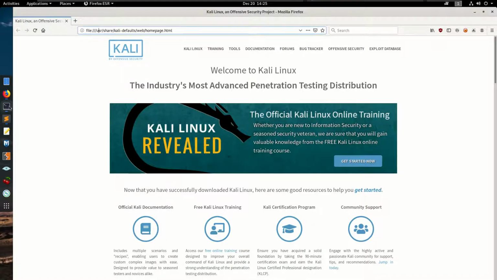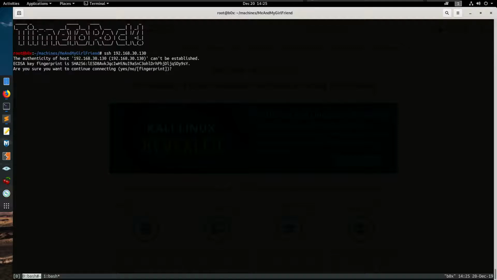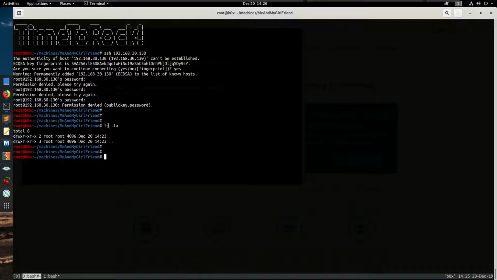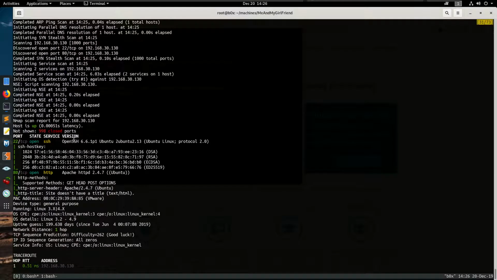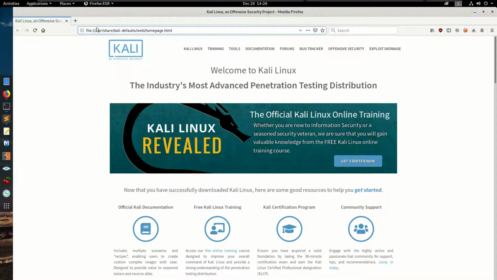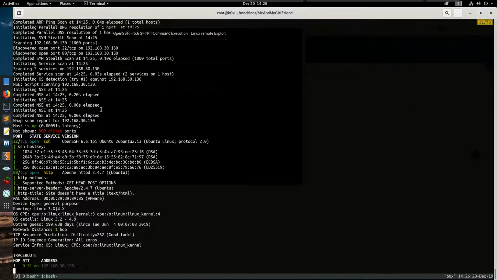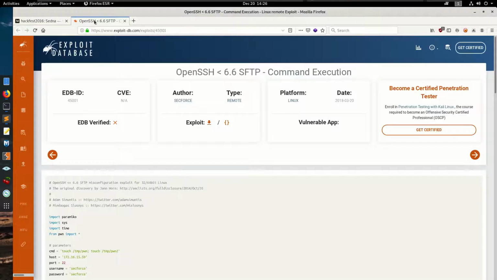So let's first try to SSH onto that and see if we have anything interesting. By default it'll go to root, obviously, but okay, the banner doesn't have anything for us, and judging from the version, it is 6.6.1. Let's just do a quick search about it. Okay, so we have here 6.6 SFTP command execution. Let's see. Okay, that is for secure file transfer.